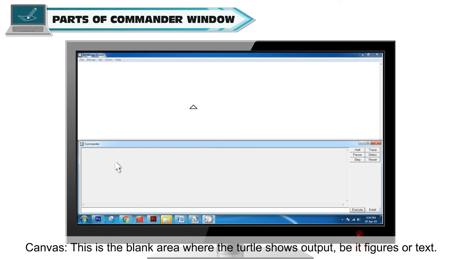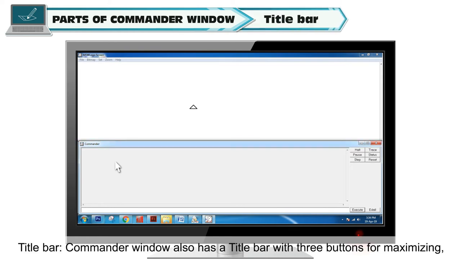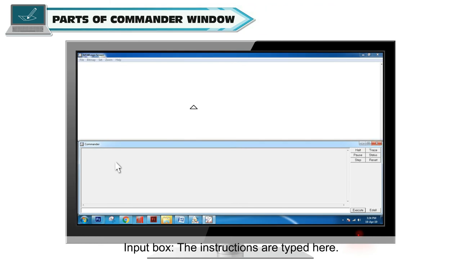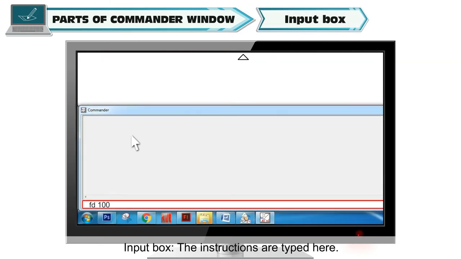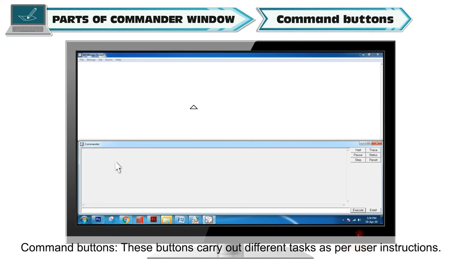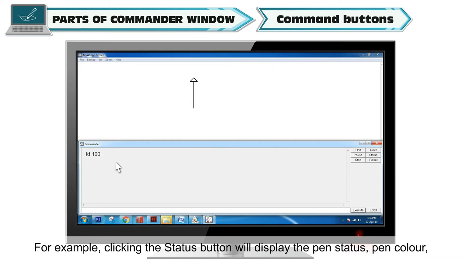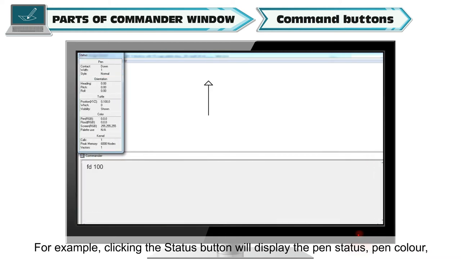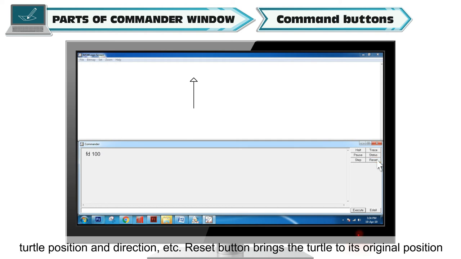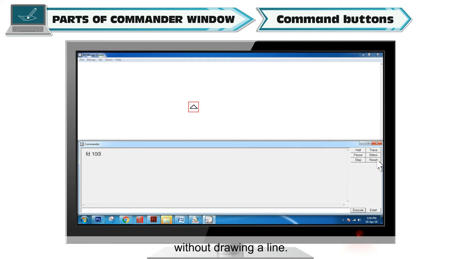Parts of Commander window. The parts of the Commander window are Title bar. The Commander window also has a title bar with three buttons for maximizing, minimizing, and closing the window. Input box. The instructions are typed here. Command box. The executed instructions are displayed here. Command buttons. These buttons carry out different tasks as per user instructions. For example, clicking the status button will display the pen status, pen color, turtle position and direction, etc. The Reset button brings the turtle to its original position without drawing a line.